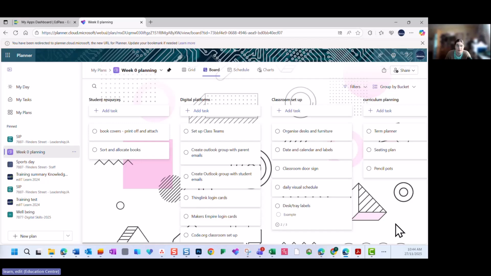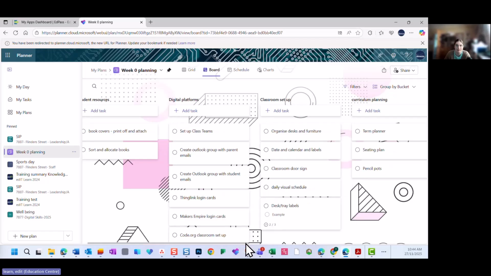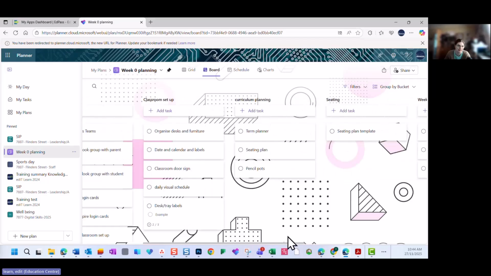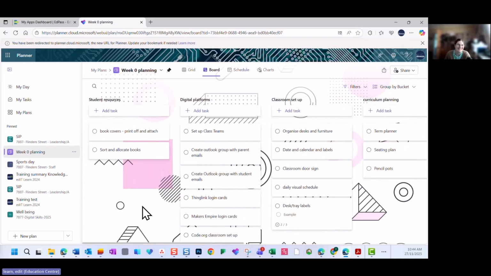Another example I'll show is one around a personal planning board. So this one might be something that a teacher might set up for themselves when they're thinking about setting up everything in week 0. So again, these are buckets. So we've got student resources, digital platforms, classroom setup, curriculum planning, seating, etc. All the kinds of things that you need to think about as a teacher when you're setting up your class in week 0. And then again, you can go through and tick things off once you've done them.